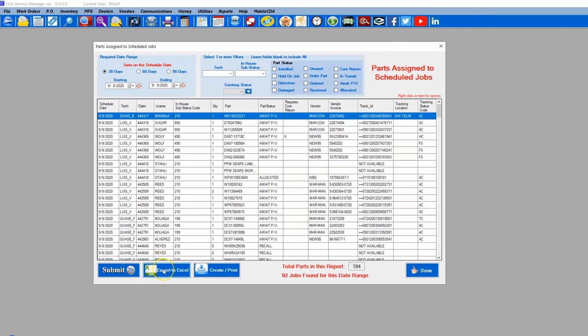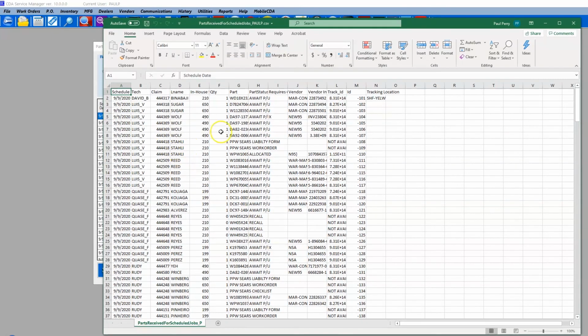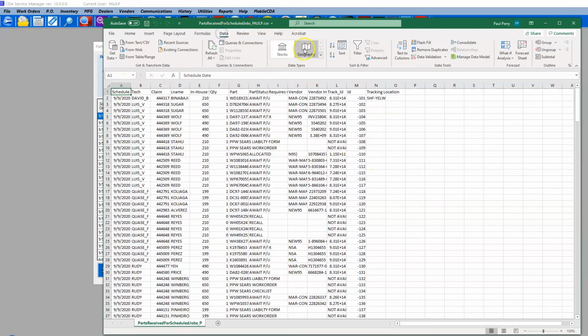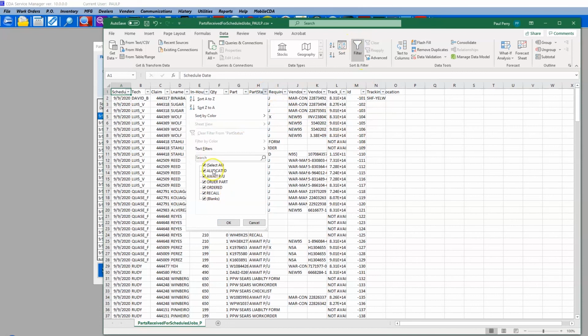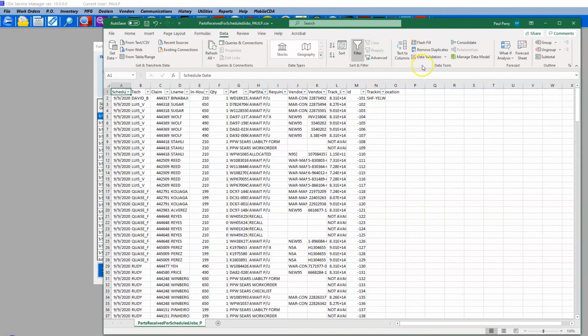The next thing we can do is we can go ahead and click on the export to Excel. So we'd click on that. This is the full report. And then of course we could just come over here, say filter, and then of course we would go to part status, and then we could just start filtering out if we wanted to. So lots of valuable information here. We could even stick it in a pivot table if we wanted to.